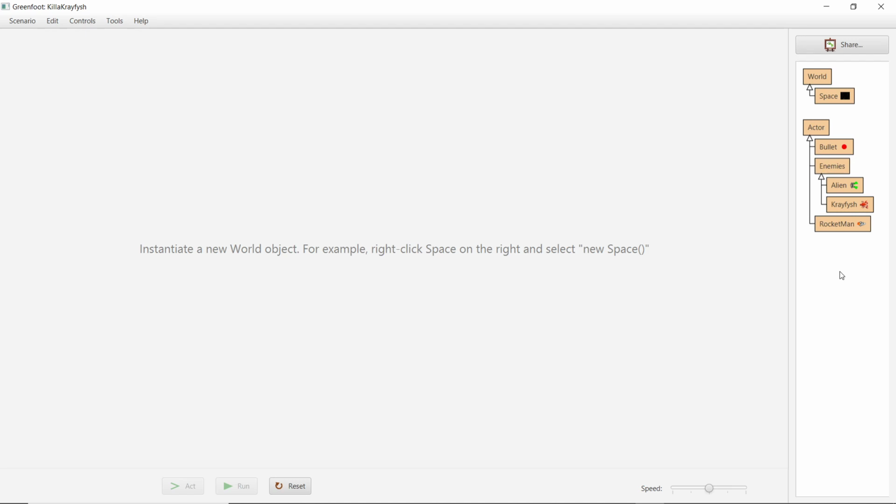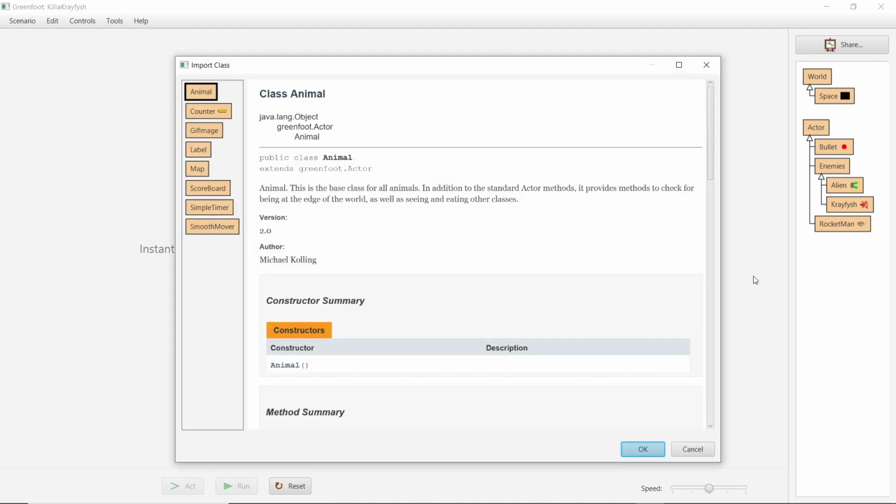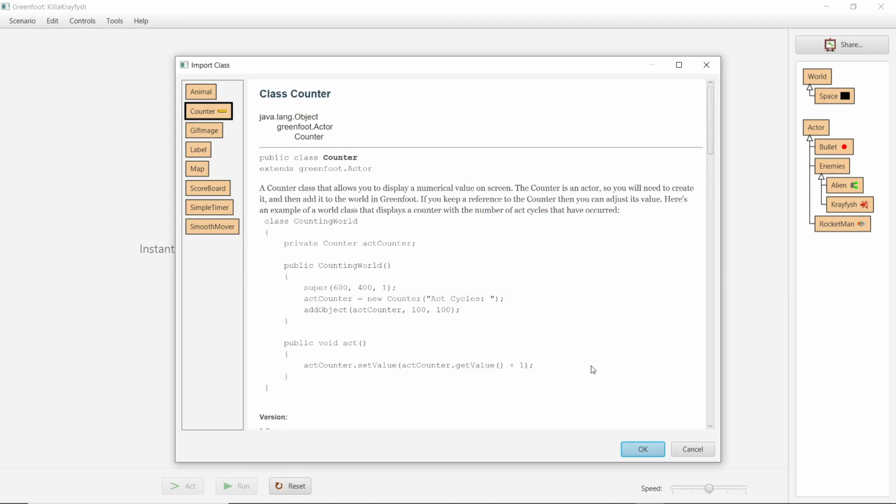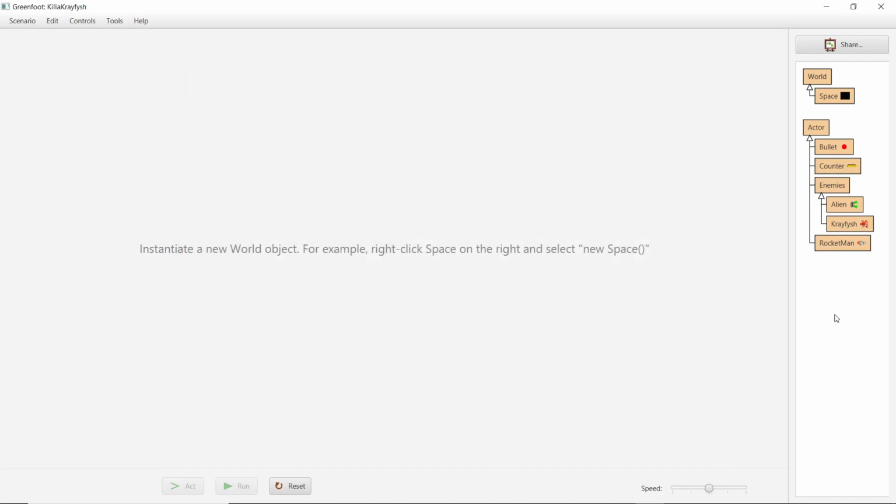Okay, so the last thing I'm going to need, I'm just going to right-click down here in an empty area and import a counter. I'm going to import a counter because I need that for keeping my score. We've used this before in some of my previous videos, and you'll see again how we use it.